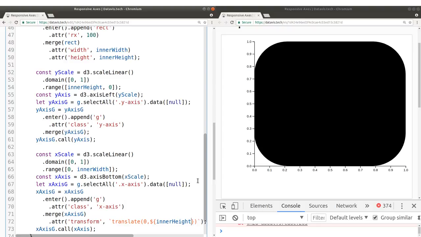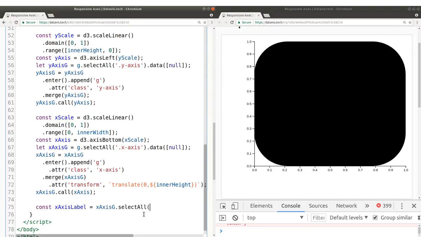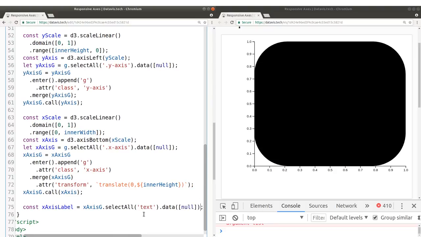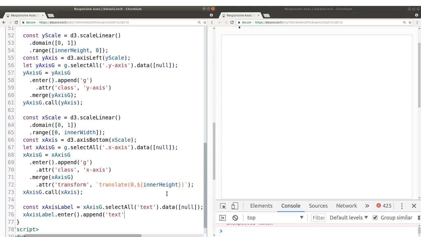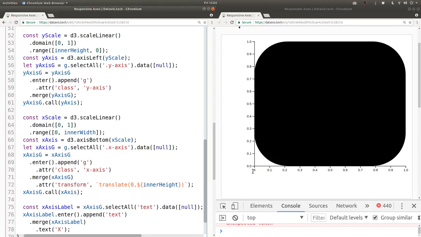We can go about this by adding a text element onto our x-axis g and then putting it in the right place. So we can say const xAxisLabel is xAxisG.selectAll('text').data an array with a single element, and then again use the general update pattern: enter().append('text').merge(xAxisLabel), and then we can set the text content of this text element to be, say, X. And indeed, check it out, there's a little X right there.